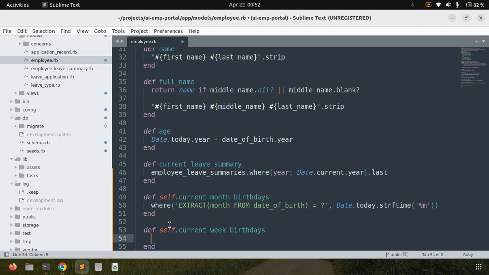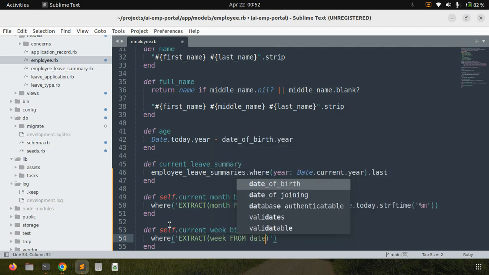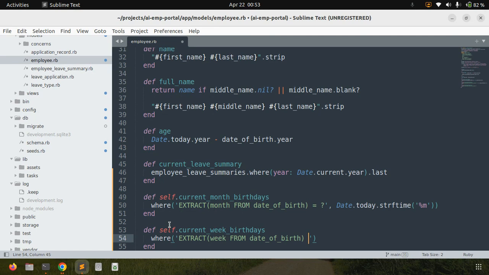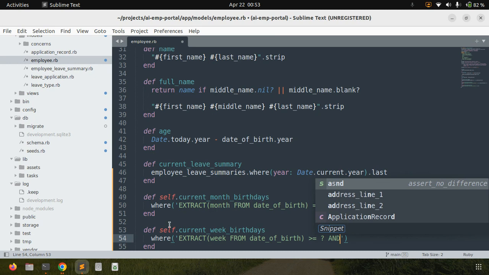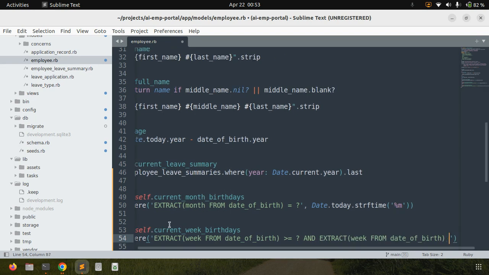So now, where, and then let's add extract. Here you need to write week from date of birth. Week will be the first argument, so week from date of birth, greater than or equal to, and then AND. Now do the same thing: extract week from date of birth. Just copy this, and here you need to make it less than or equal to.